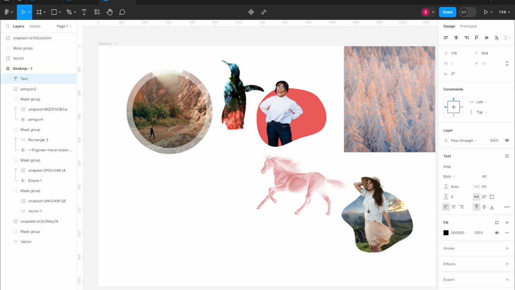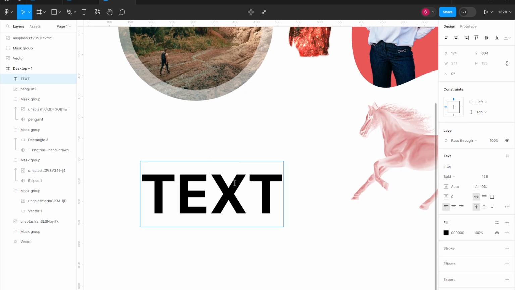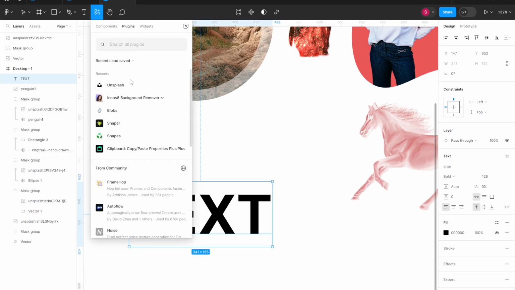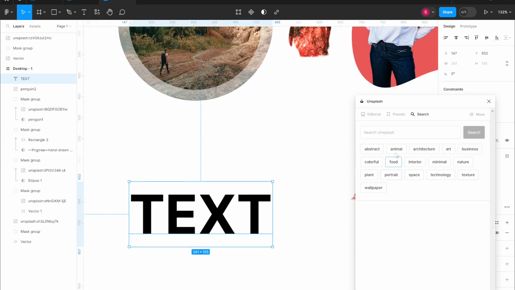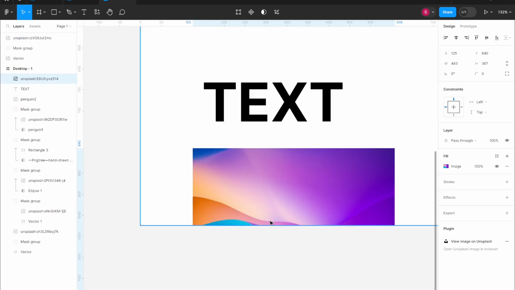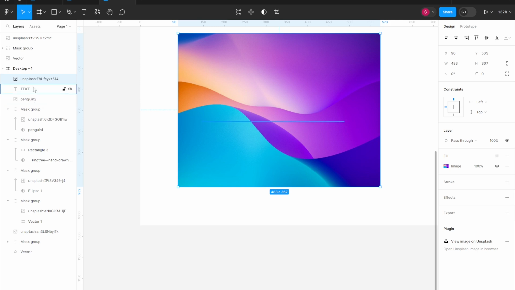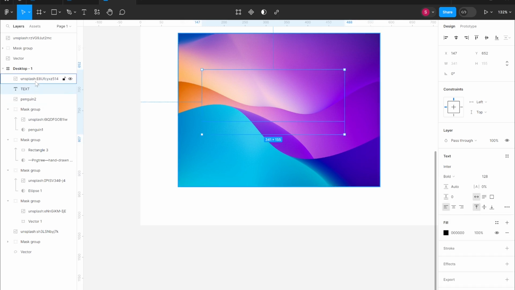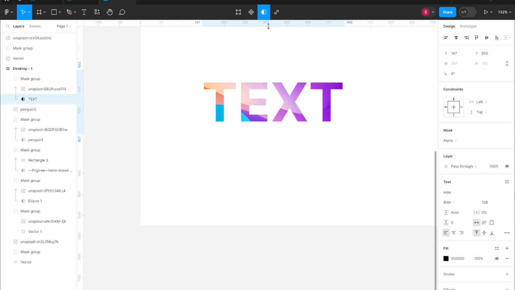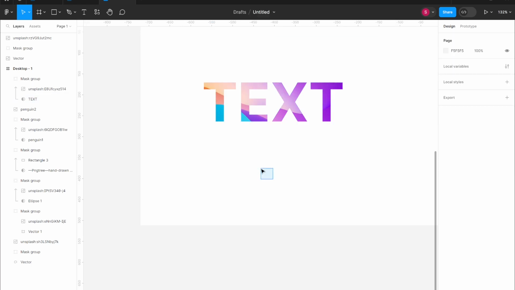Finally, let's quickly see how to create a mask with text and an image, although it's really always the same process. So let's write a text and make it large and bold. Then we insert in the frame an image from Unsplash, for example this one, and the text has to be brought underneath it. So then we can click on Use as Mask here, and you see we have the effect we wanted.